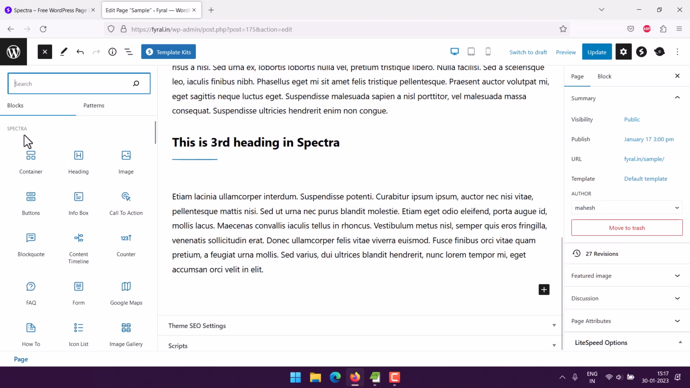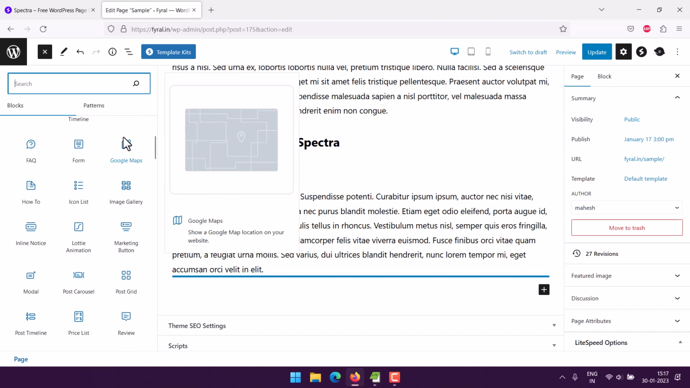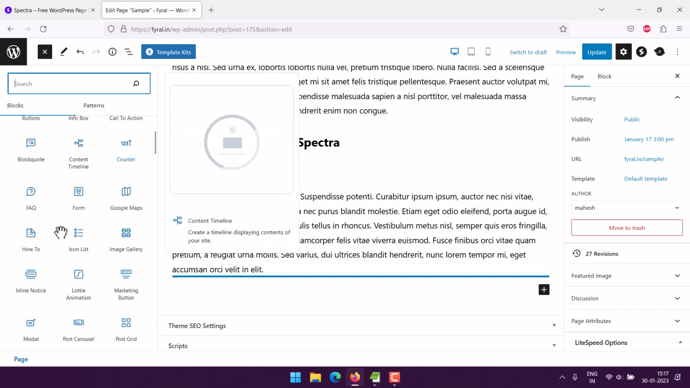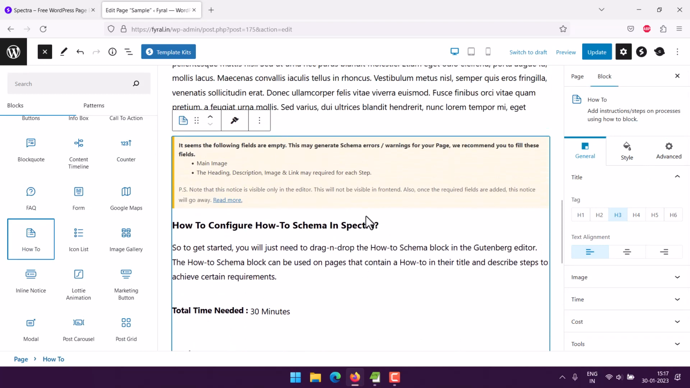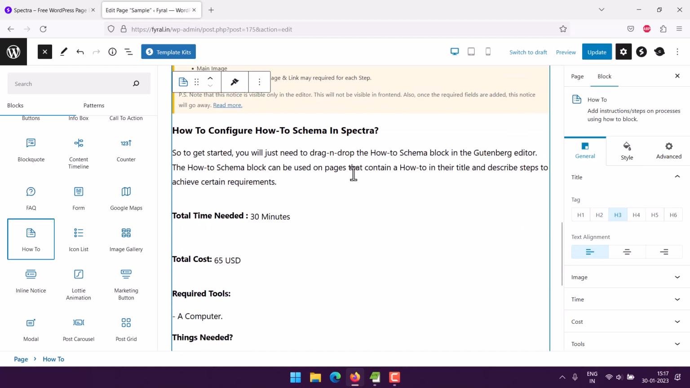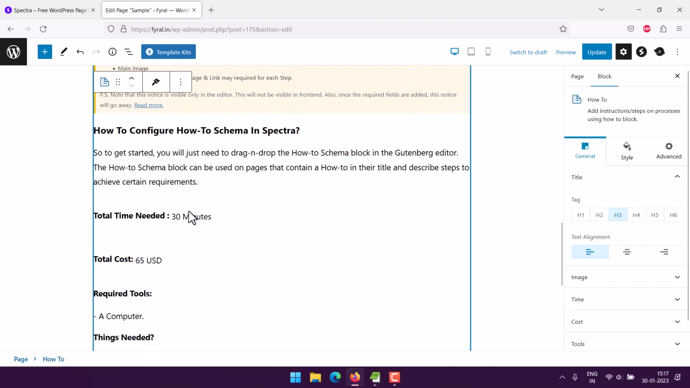Now within the Spectra page builder blocks, I will check for the how-to block. So, how to, and I will drop this here. Now here you can see it will show you that some of the fields are empty. So to use this, what we can do is simply check how this block works.